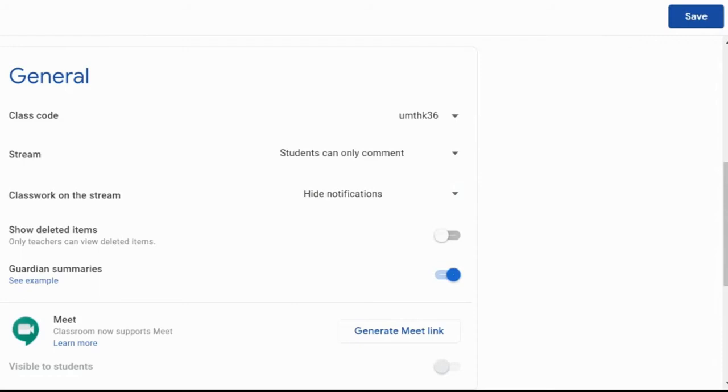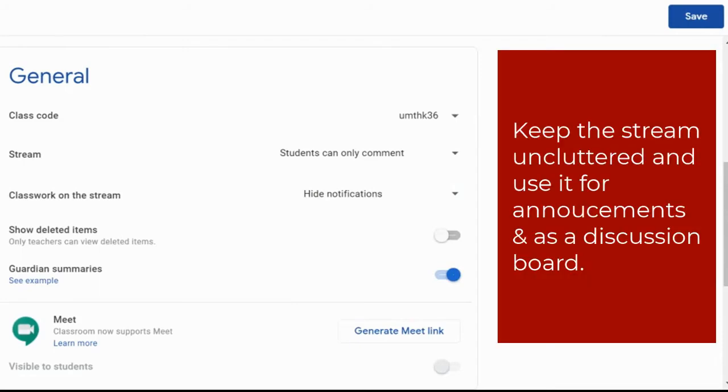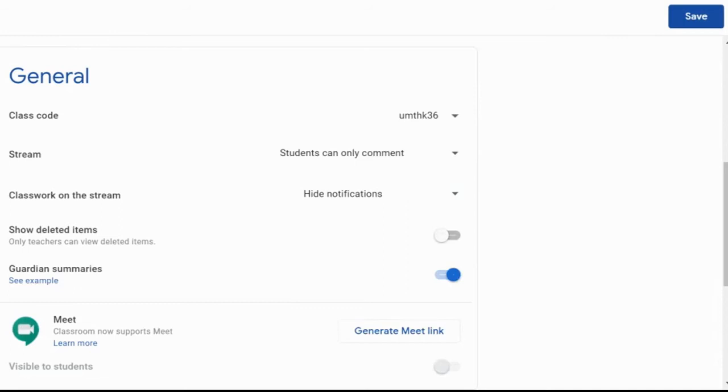Make the students use the to-do list, the calendar, and the classwork tab to manage their assignments. I think that that's going to make it more organized for them. It's going to provide a consistent place for them to access the information that they need to get their work done. I don't show deleted items.